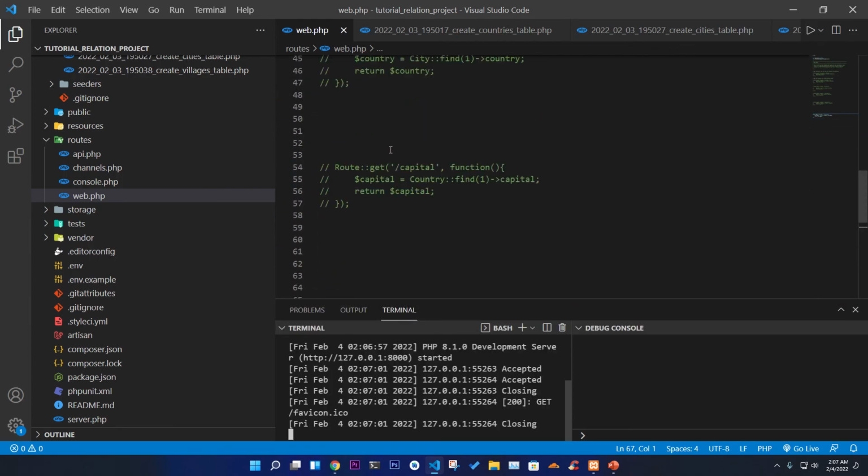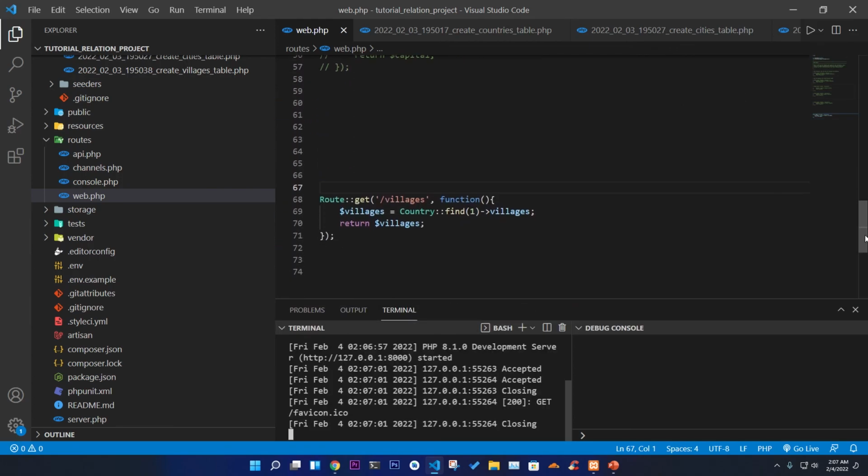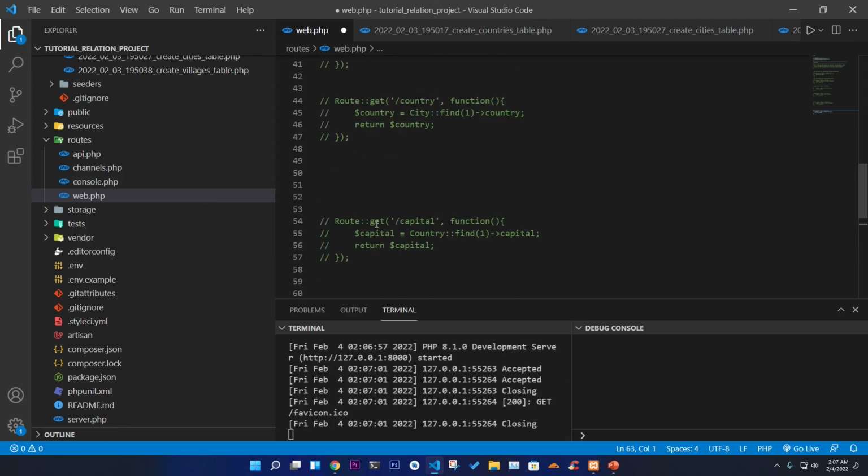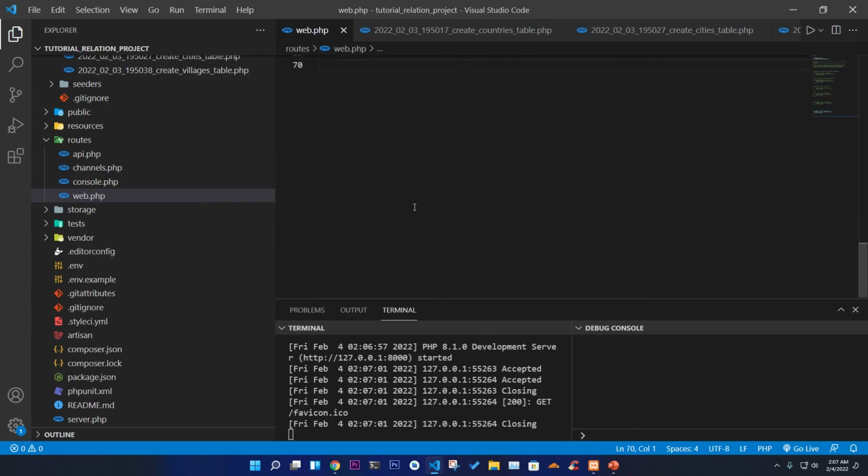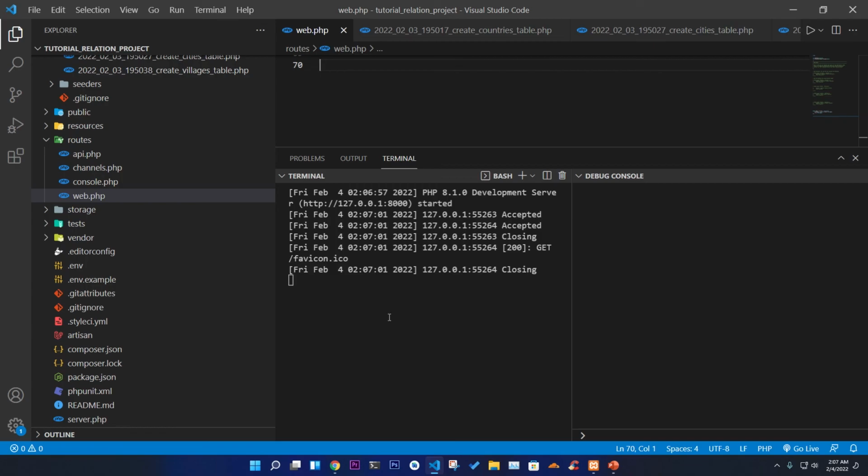How can you build this kind of relation? This is a very, very important and advanced concept in Laravel that you have to know if you want to become a very good developer. So that's all for it, guys. I hope this tutorial is a little bit big, but you can understand a lot about it.